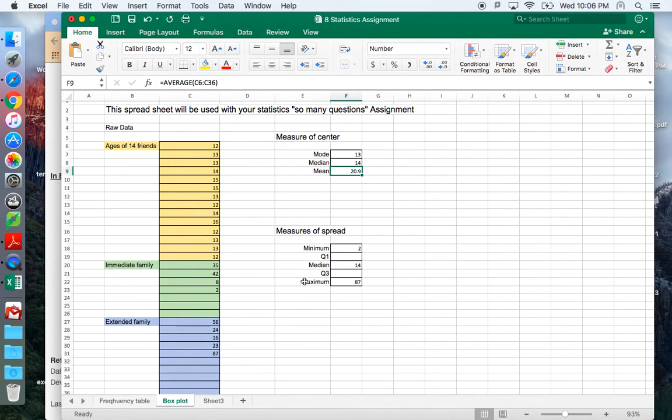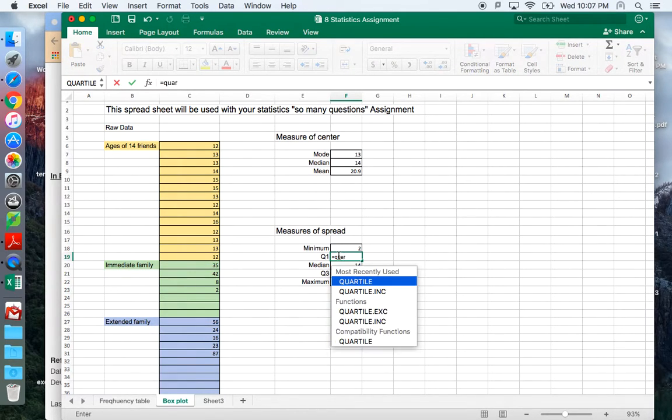So now we want to put together our measures of spread, and we've already done the minimum previously, and we've done a median and a maximum. So really the only two we have to do are our quartiles, and once again Excel has a function for quartiles, so equals QUAR, and there it is there.